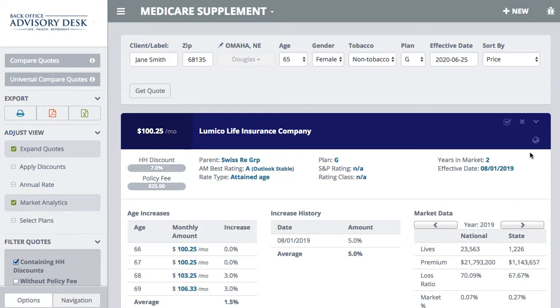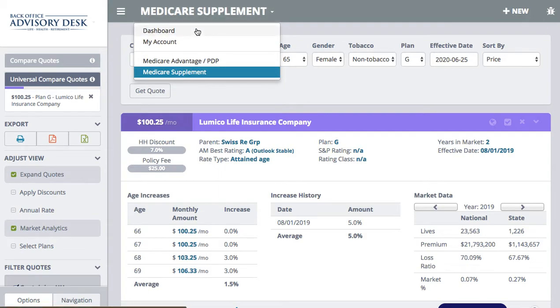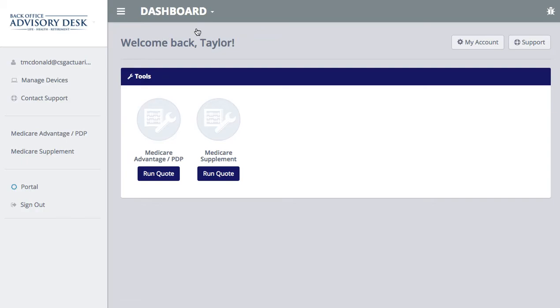In order to do that, we click this globe where it says Universal Compare, and notice it will save this plan under Universal Compare, and it's purple. So this is for if we're doing 2 different products. So I'm going to take us back to the dashboard. We'll walk through the Medicare Advantage quoting tool, and we'll come back to that Universal Compare so I can show you how that will work.